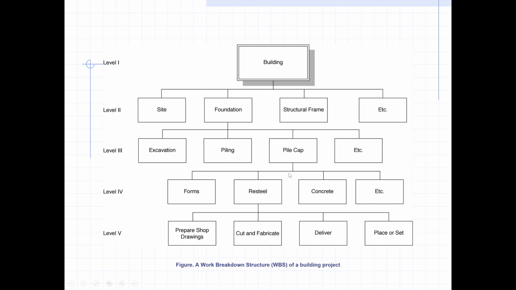So the pile cap we are going to split into more activities. Like we are fixing the re-steel, we are fixing the formwork for the pile cap, and then we are casting the concrete for the pile cap. Okay. And now this reinforcement or re-steel for the pile cap.